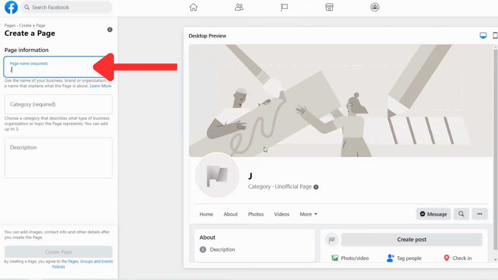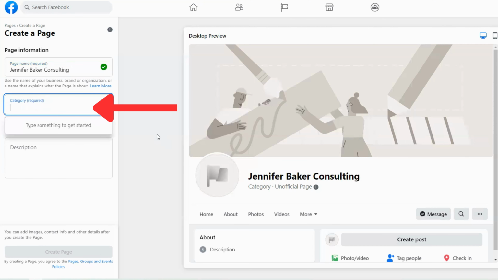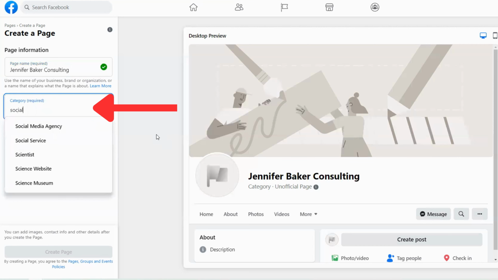So what we're going to do, I'm going to make a Facebook page for JBC. Actually, I'm going to do Jennifer Baker Consulting, and you can see it making that change in the center of the screen. And the category. So this is oftentimes where people get a little bit angry and they say, oh, it's not quite the category that I'm in. So you do have to choose something that is from the pick list. And this is a required element to creating your Facebook page.